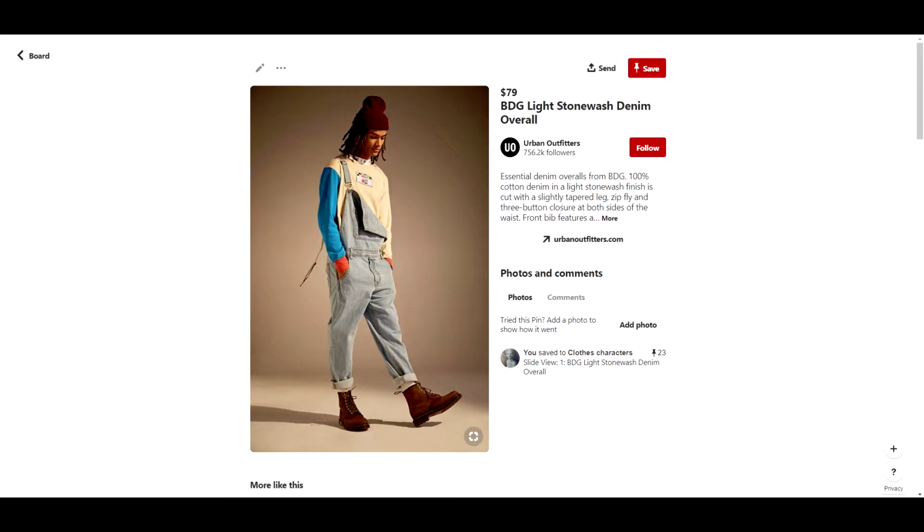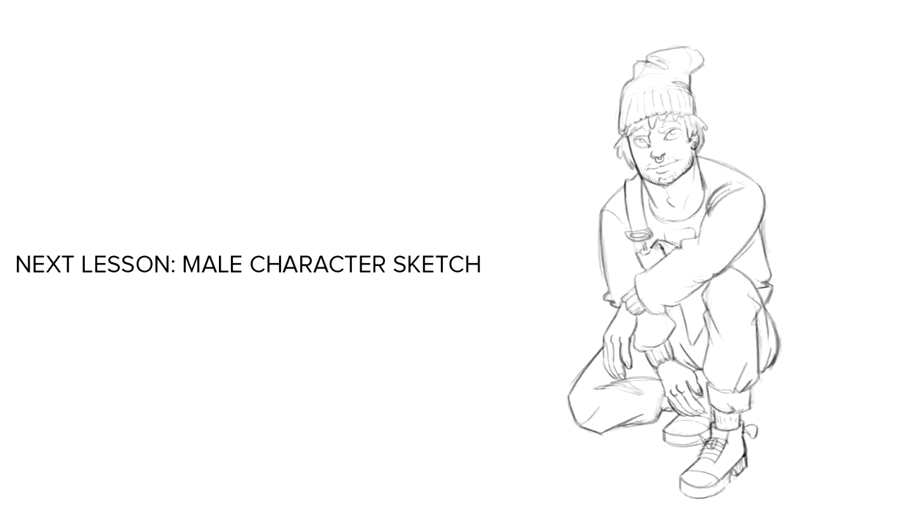I think I've got the one. There it goes. I believe it's suitable for both male and female characters. Great. So after selecting the outfit of the character, let's start drawing. This time, let's begin with a male character. So in the next video, we'll be developing the sketch using as a reference the pose and the outfit.